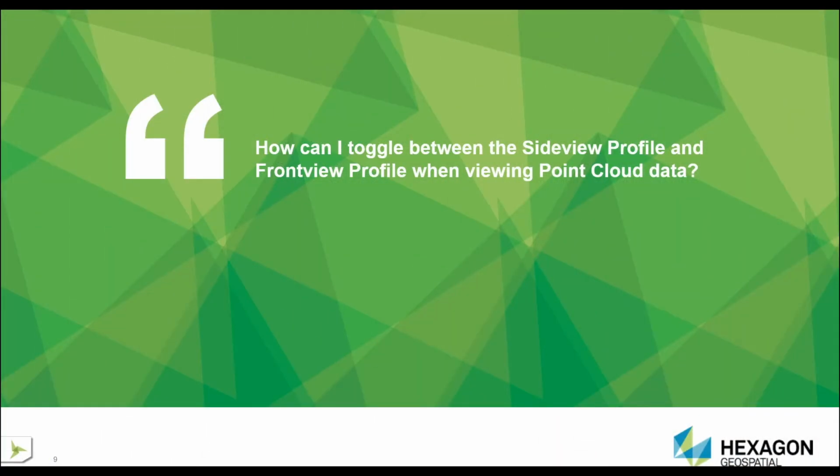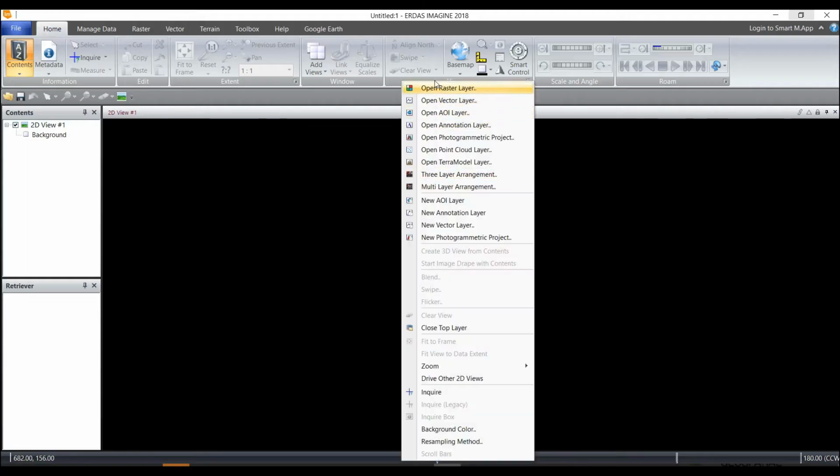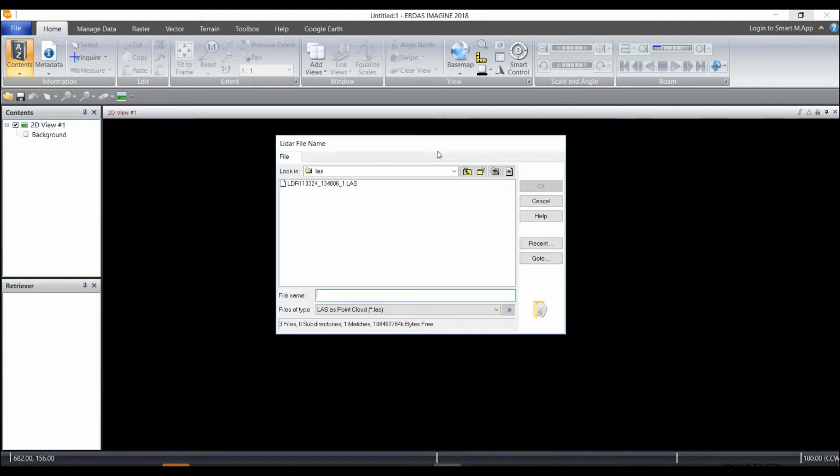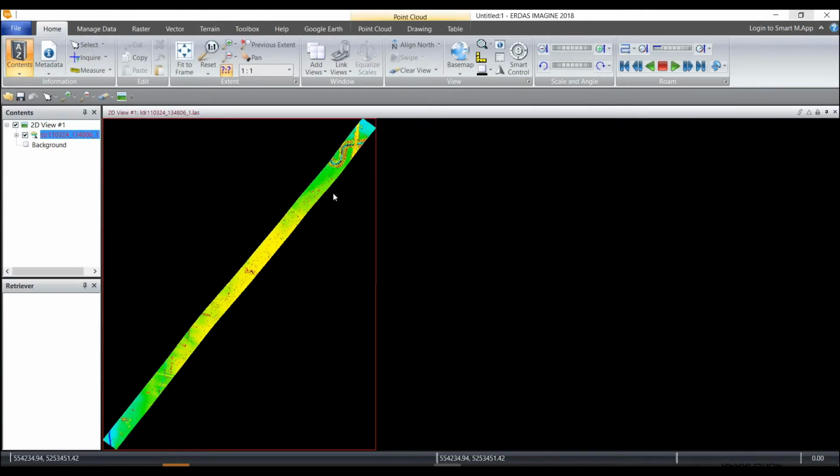How can I toggle between the side view profile and the front view profile when viewing point cloud data? Well, first let's open a point cloud in ERDAS Imagine. I'm going to find a .las data set, and click OK. Once the LAS file displays, I'll see a new tab at the top called Point Cloud.